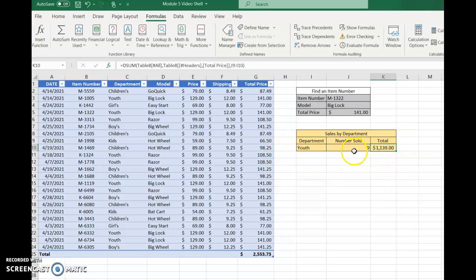And the total number of the 9 items sold in the youth department was $1,139. Again, I could change this to children's. And the 6 sold in the children's department totaled $567.98. So that's just a quick recap of the VLOOKUP, the DCOUNTA, and the DSUM. I hope that helps. Good luck.